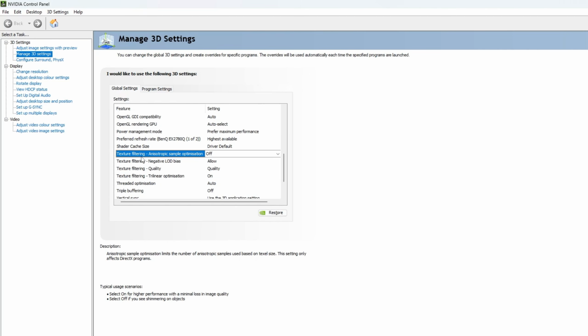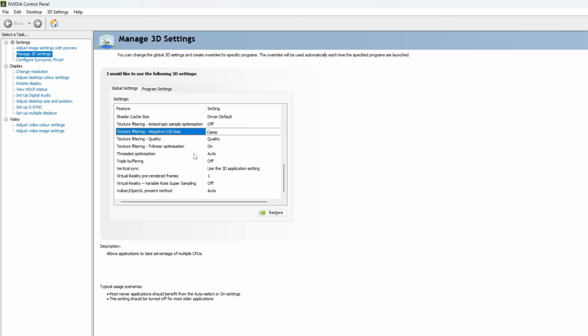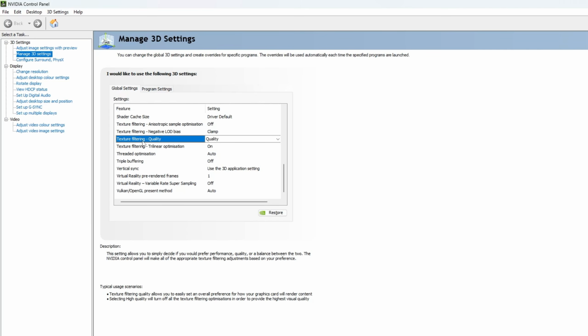Texture filtering, anisotropic sample optimization. This reduces texture sampling quality slightly to save performance. On modern GPUs, the performance gain is tiny and the image quality loss isn't worth it, so set it to off. Texture filtering negative LOD bias, level of detail. Set this to clamp. This reduces shimmering on distant textures, especially noticeable in sim racing. Texture filtering quality. Set this to high quality. Modern GPUs can handle it quite easily.